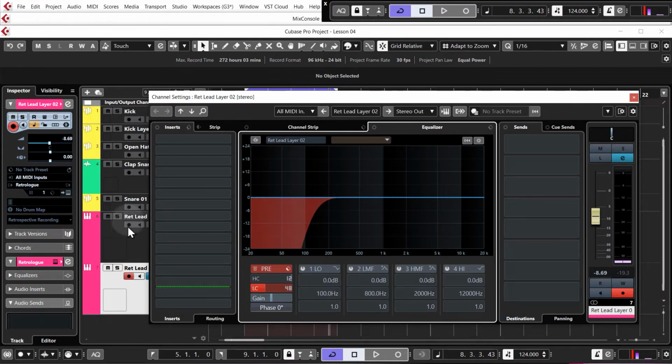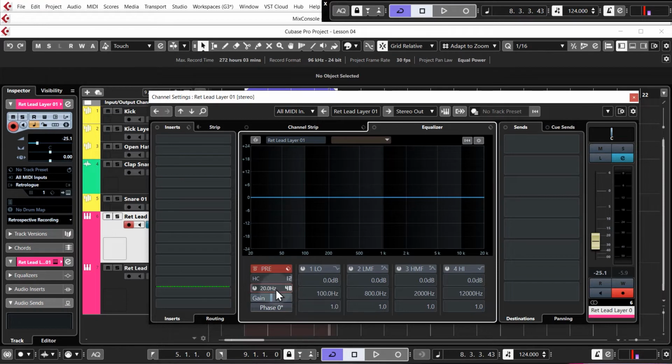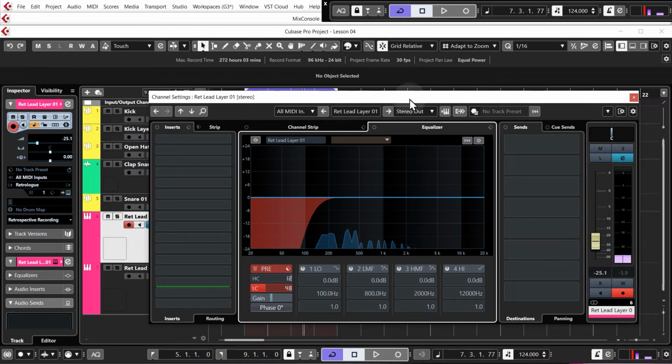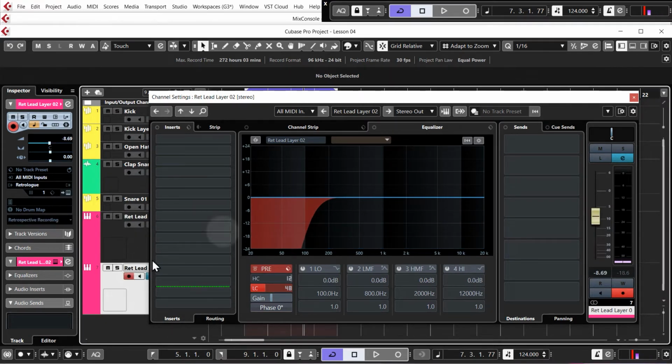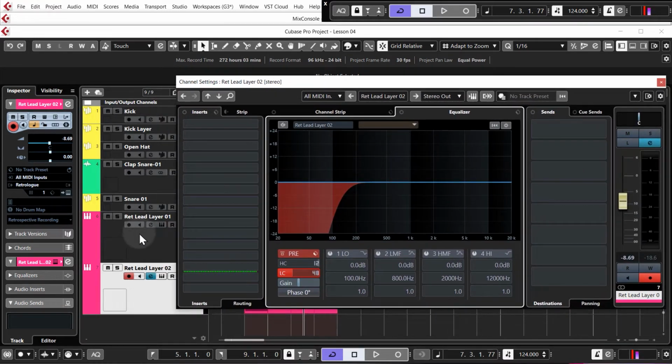I also want to do that to the first Retrolog lead as well, so let's go into that. Just select the channel. This should automatically update, and then I'm going to select 48 dB, and we'll set up that same thing. So anything below 100 Hertz is going to interfere with the sub bass of the track, so we want to take that out. Now let's go back to our Retrolog layer 2, and let's balance this a bit better.